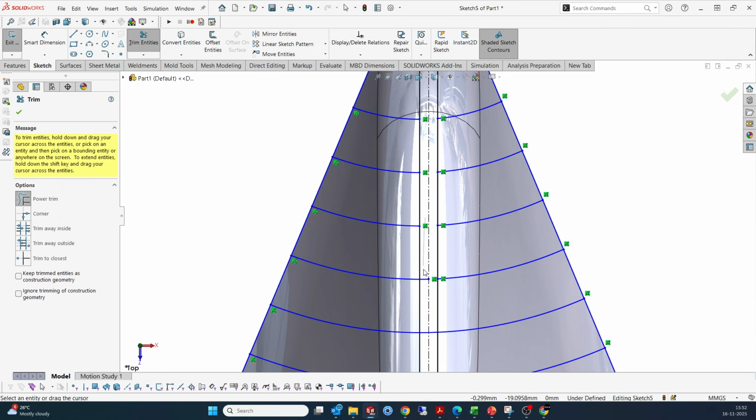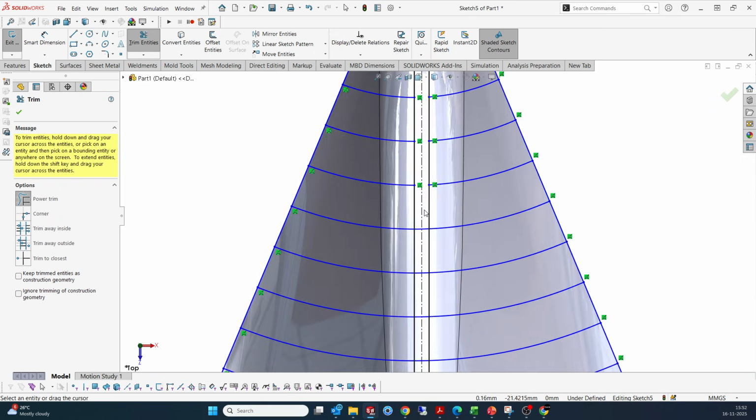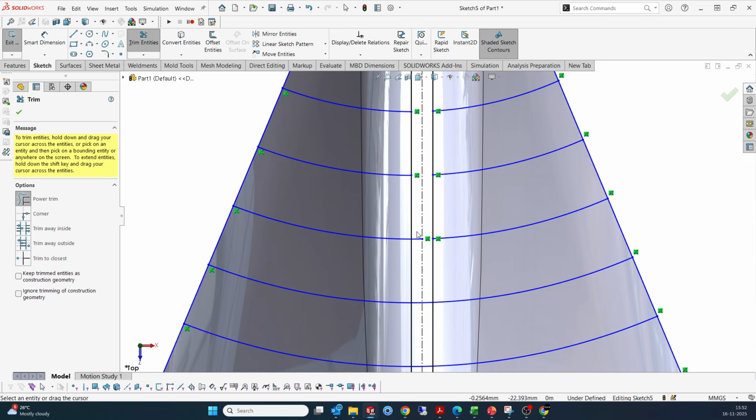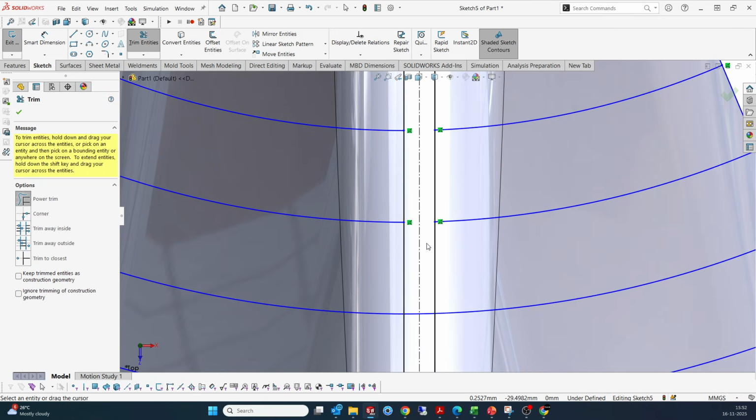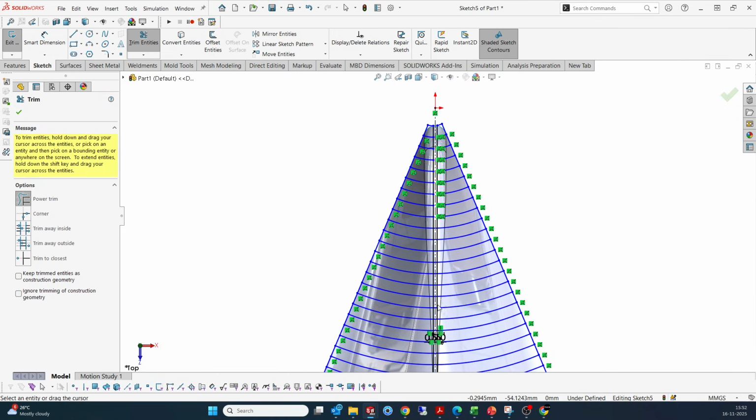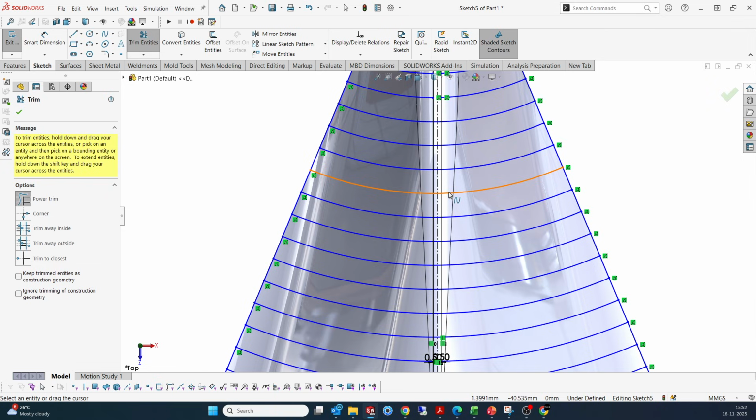I know that it will be time consuming, but we don't have other options like in other software with surface modeling, where we have to do a lot of tricky steps to remove this. So I will be removing this, and after that I will be creating another one. I don't want to waste much of your time, so I'll just pass, remove it and then come back again.